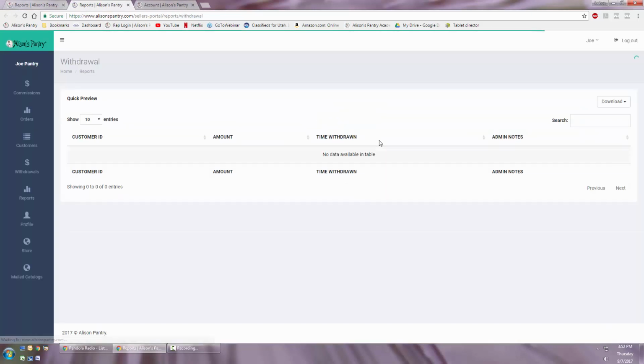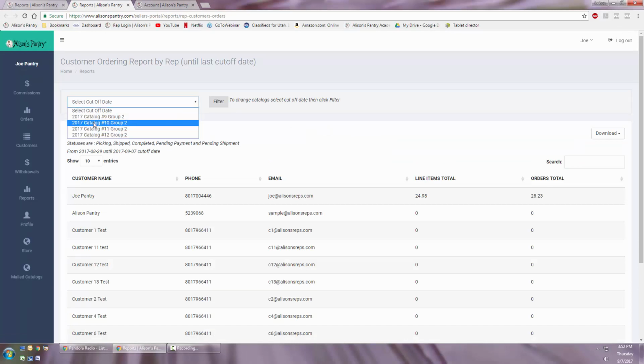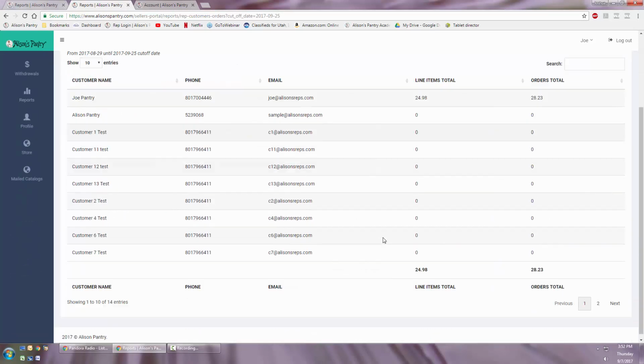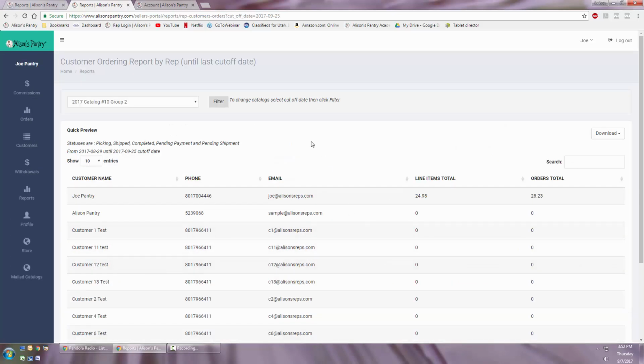The pending check requests, this is if you have requested something in the withdrawals. So whenever you request us to basically pay your commission to you in your checking account, that will show up here. Ordering versus non-ordering customers. This is kind of a nice report that you'll want to refer to often. You do it by catalog and hit filter. And this is going to tell you who has placed an order and who has not placed an order. So all these customers of mine have not placed an order, and the only one is good old Joe Pantry. He's placed 2 orders. This is very helpful to be able to call the customers who haven't, or to email them, text them, however you wanted to get a hold of them.